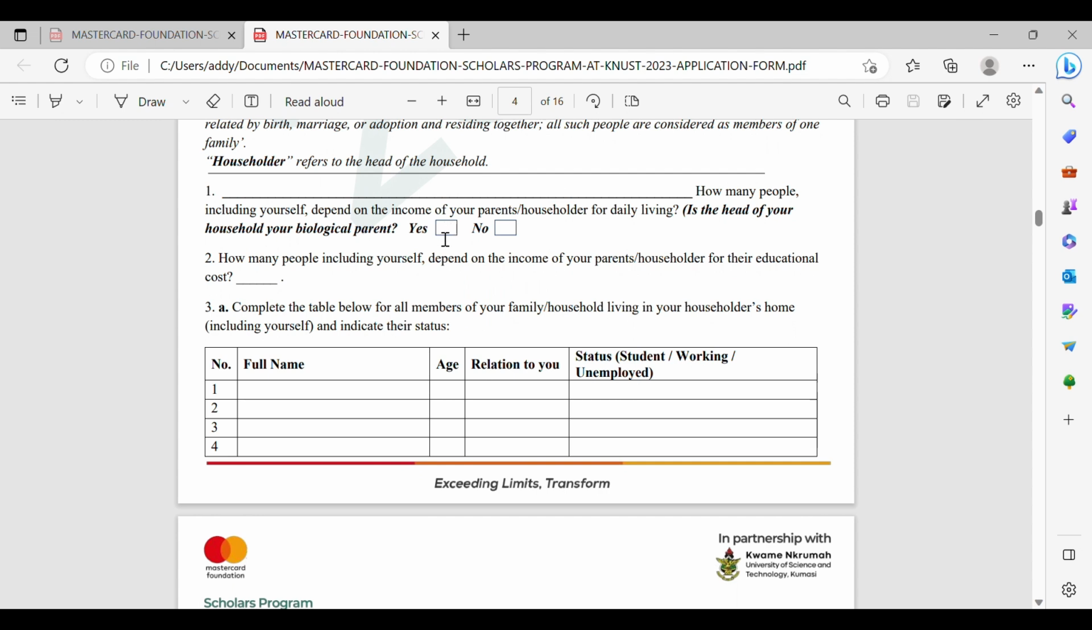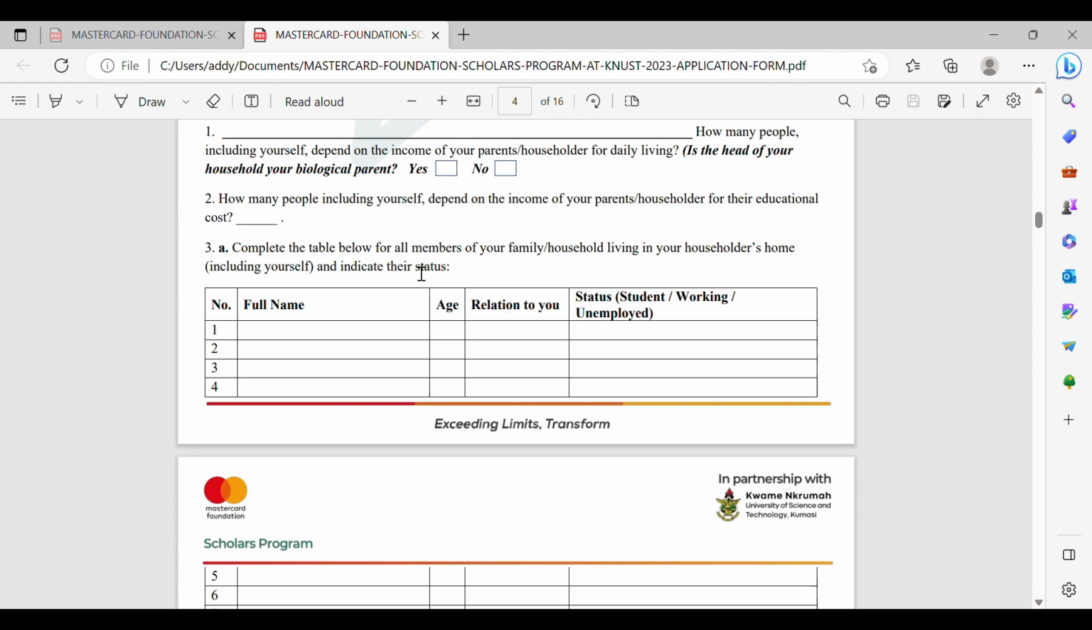You see, some people are living with other people or something like that. So if it's your mother, take yes. If it's your mom and dad, take yes. If it's not your mom and dad, take no. So how many people, including yourself, depend on the income of the household for educational costs? These are pieces of information that you have to fill in yourself.